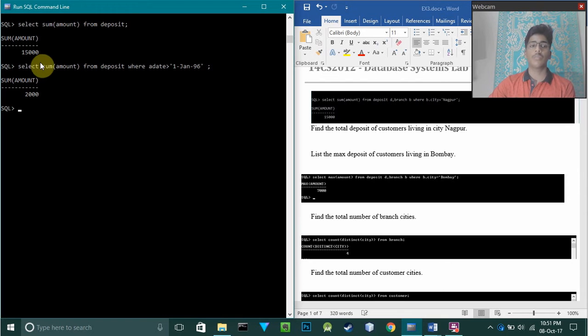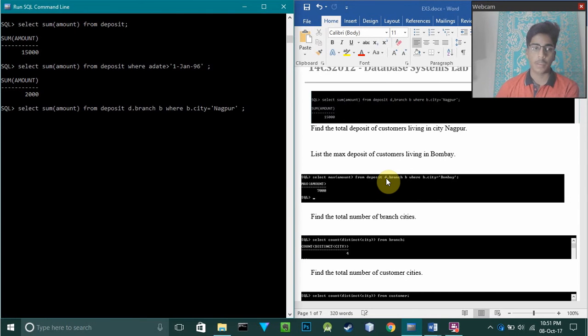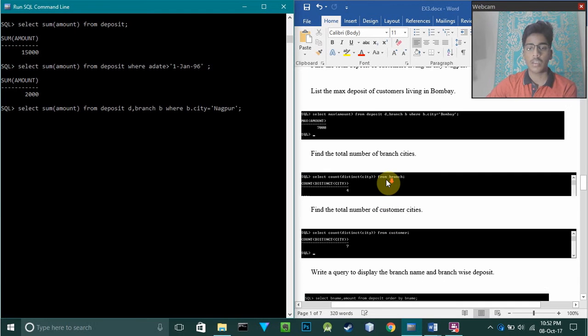So here, instead of sum, we can use max. Max, min, all these are aggregate functions, like count and all. So here we'll just use select max amount from deposit d, branch b, where the city is equal to Bombay. Yeah, here I have just written one.